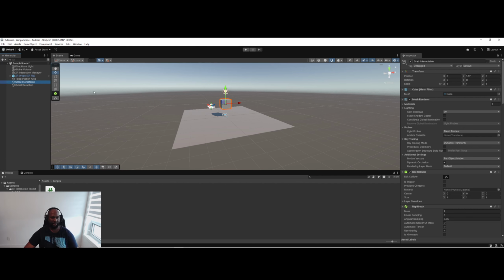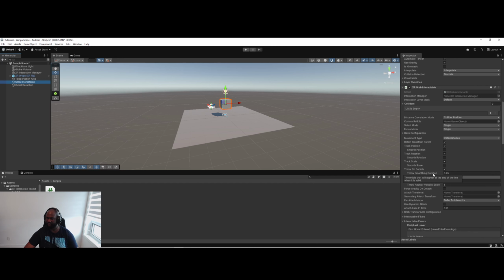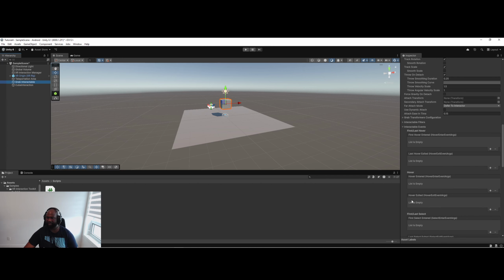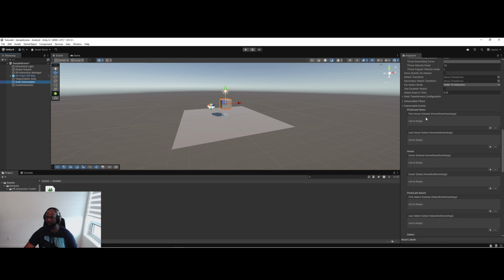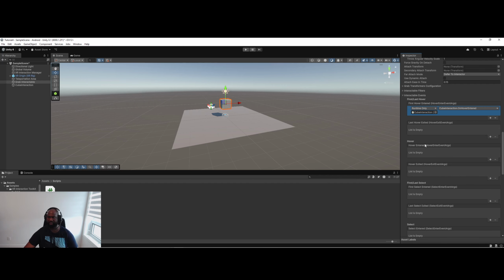So come back to grab interactable, come to events. So these are the events I want to set, right? So first off, let's start with the hover entered, right? So just click on this. So now I'm gonna grab this here and put it here and select that. And you just keep on doing that for all the ones you want to set, right? So I can do this for exit as well. Grab this here, drop this, perfect. And so just keep on doing that.